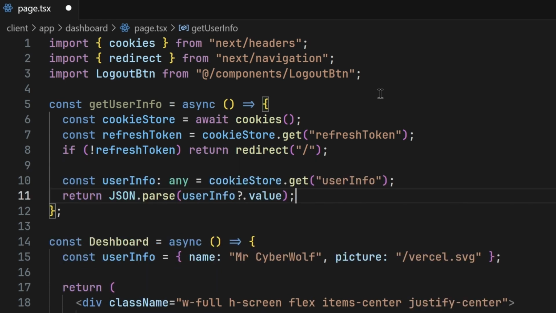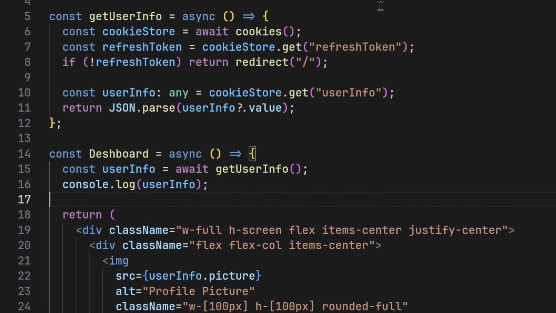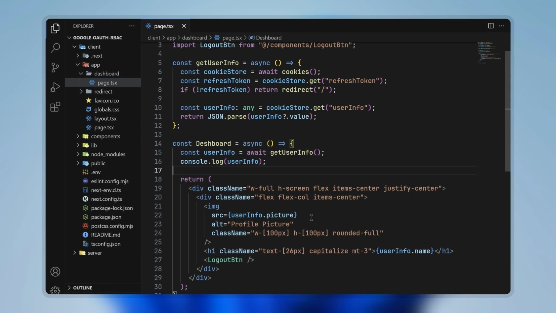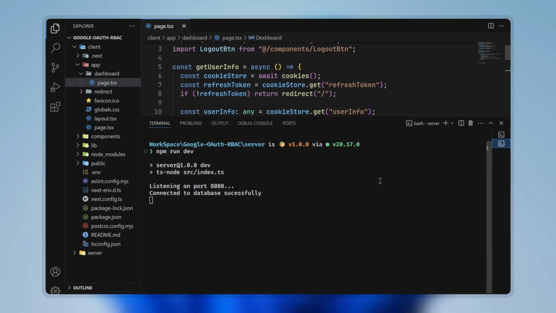Since cookies store everything as strings, we parse that JSON to get our user object. With the user info in hand, we render a simple UI: a profile picture, the user's name, and a logout button. Once everything's set up, make sure both your client and server are running, and then it's time to test it out.